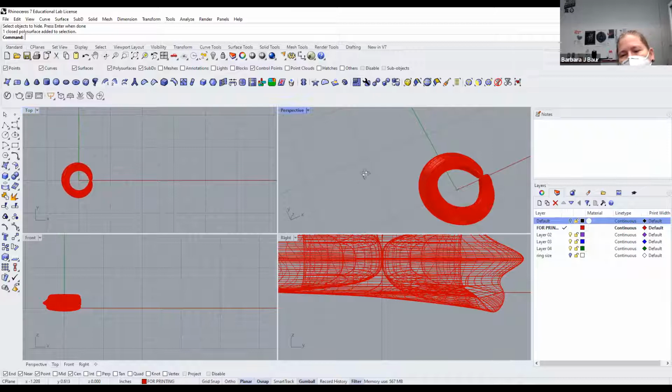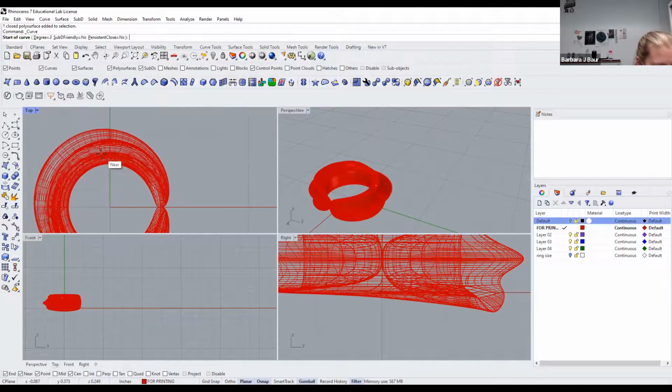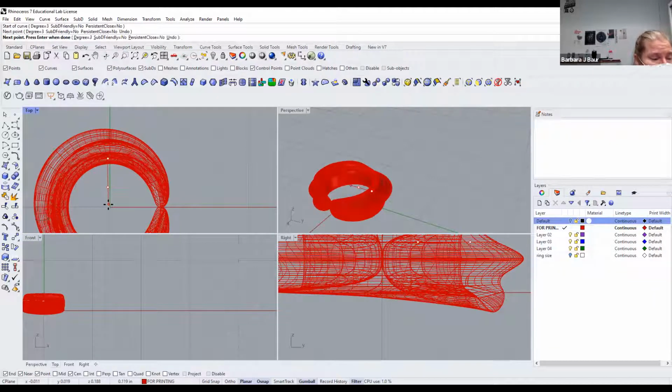So remember, we have to do sprues for these rings, right? We have to find a way for the metal to flow into the form. So I'm going to build a couple sprues here. We'll start with a control point curve. I'm going to put it right about here. I'm holding down the control key as I'm clicking to put this in the middle of the ring there, in the middle of the ring form.